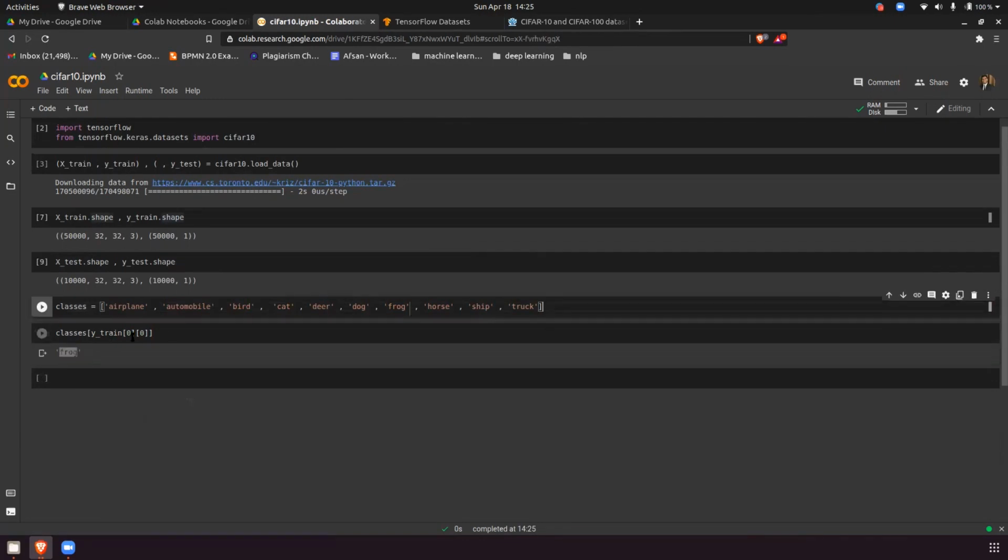Okay, suppose you want to check the second element. Just do this one. Second element was 9, I guess, and it was truck. So 0, 1, 2, 3, 4, 5, 6, 7, 8, 9. So instead of getting the number, I am getting the name. Is it clear what I'm trying to do here, everyone? Yes. Okay, this will help us understand what that particular number is. That's it.